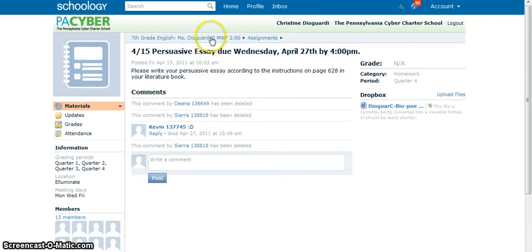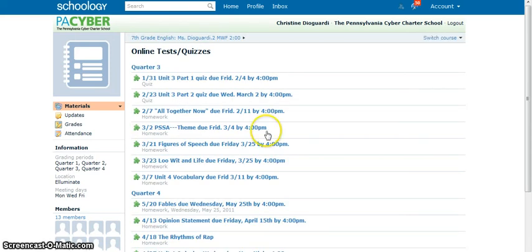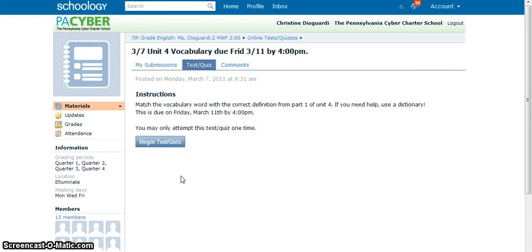or even PowerPoint. If you go back, I will show you how to complete an online quiz or test, and I'll show you a couple different options. One option is a matching option. This was a vocabulary assignment. You would just click on the assignment and you'll see the instructions. Match the vocabulary word with the correct definition from part 1 of unit 4. If you need help, use a dictionary. This is due on Friday, March 11th.